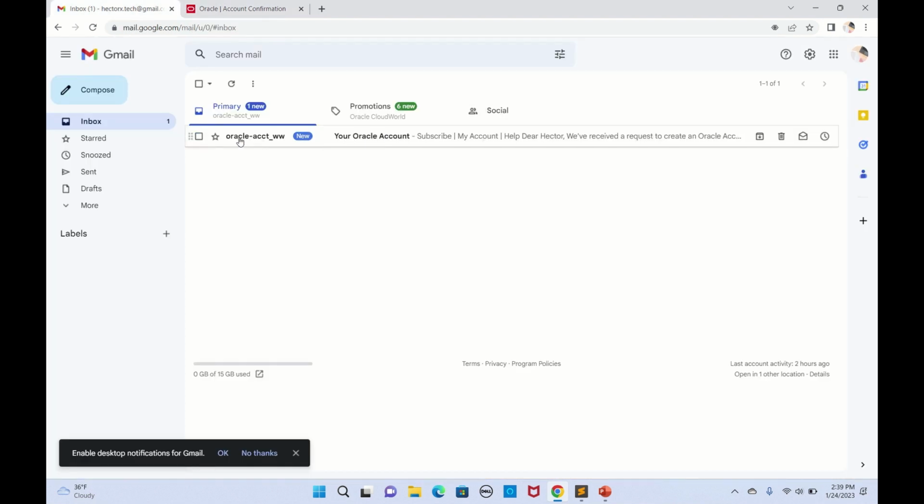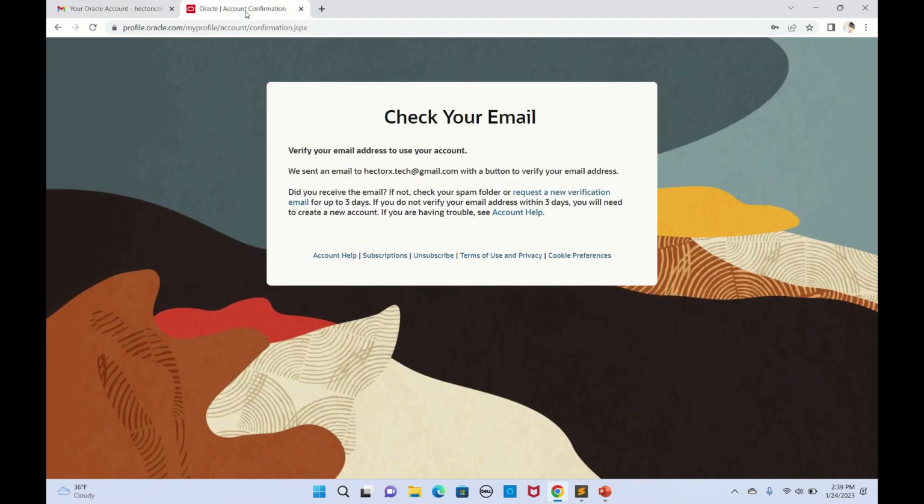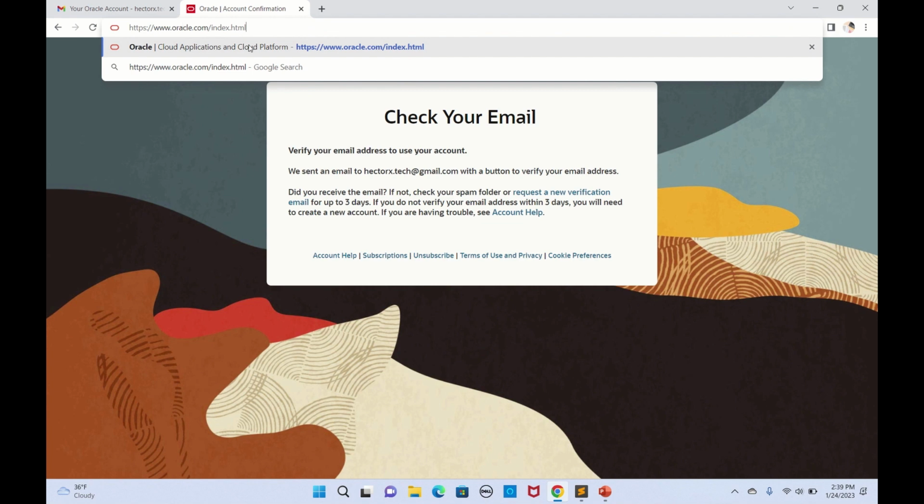So I will quickly go and check my email address. I should receive an email from Oracle, your Oracle account. I will click on this and quickly verify my account. Since I already have an account with them, they are not sending me a verification button here. But for you guys, for the first time, you will see verify your email and click on that button, so you will be done.